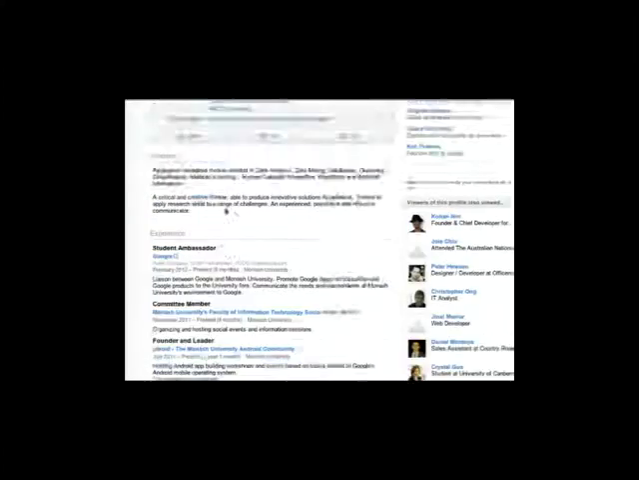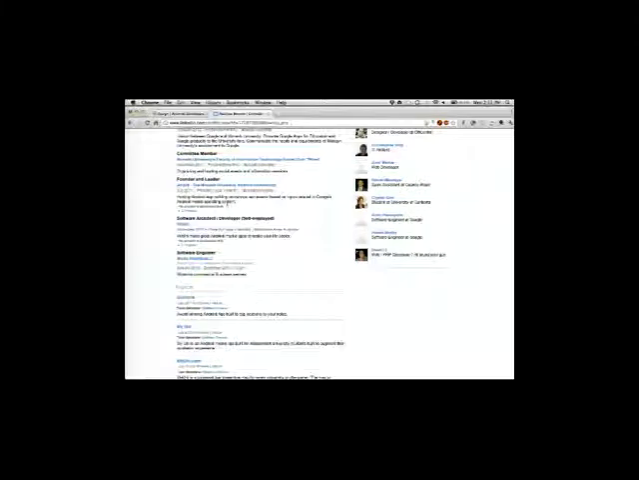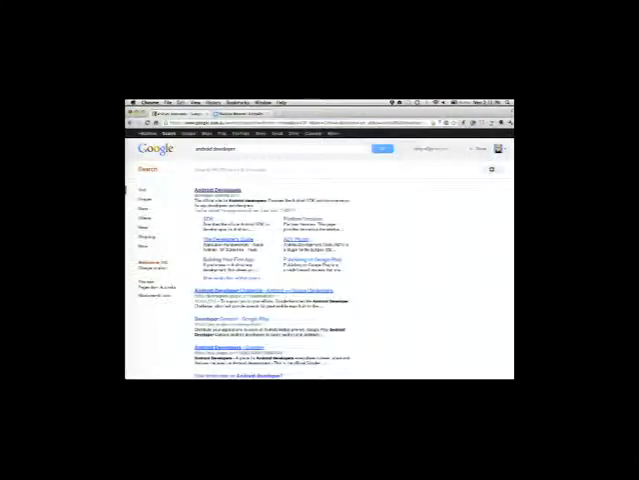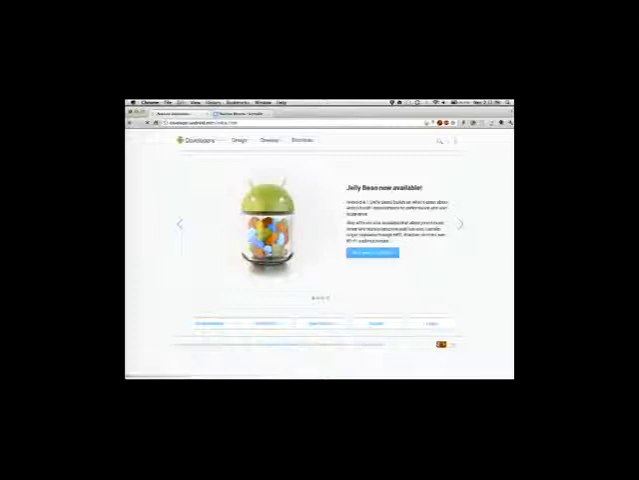So, if you attended the presentation before, can you guys hear me at the back? Yeah. Sweet. So if you attended the presentation before, what you want to do is go to Google and just type Android developers, cool, and then go to the first link, and you'll land on this page, and then you've got to hit the developer tab.